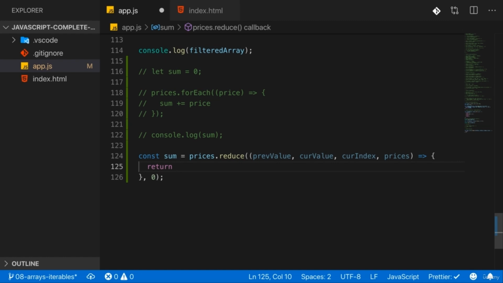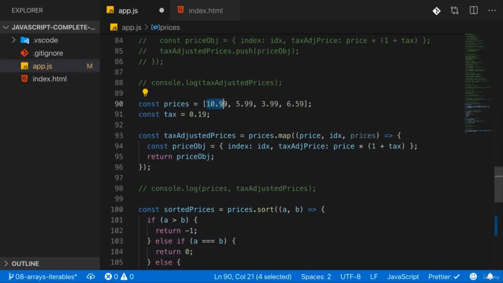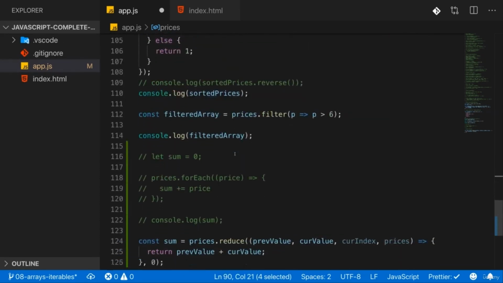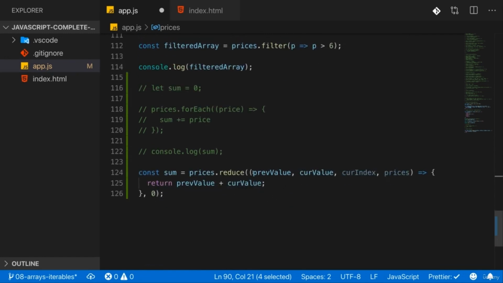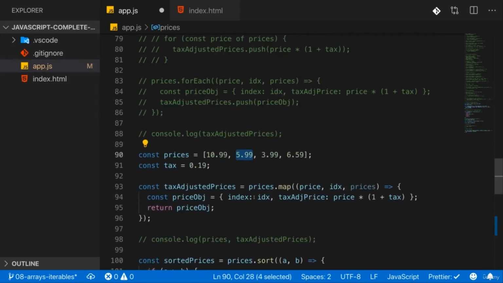Now here, in this function, you have to return your updated value, so your currently reduced value. So that in this case here would be previous value plus current value. So for the first execution, previous value is 0, current value is, well, the first element in prices, so current value would be 10.99. So now for the second execution, this function here is executed on the second element in the array, which in this case is 5.99.